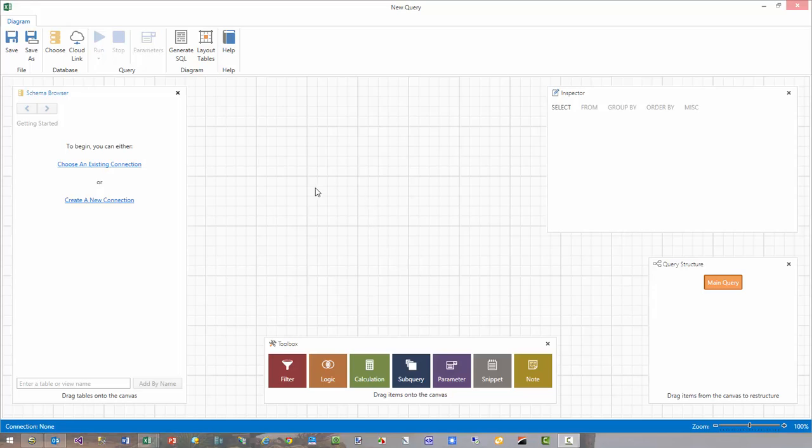So just to get started with the query builder here, what we'll do is we'll start on the left-hand side and talk a little bit about the Schema Browser. The Schema Browser is going to provide for us a list of all the tables and views in the database, and it's going to be what we drag from in order to put items onto the canvas.